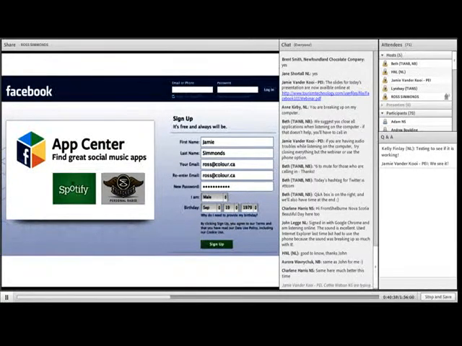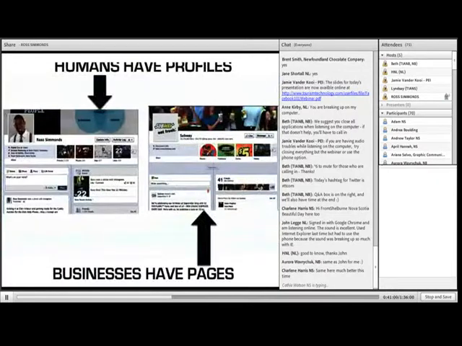Now, when you sign up for Facebook, you are not signing up as a business page. You are signing up as an individual. So me, as Ross Simmons, when I sign up, I would sign up as a person. I would sign up as a profile. Versus if I was a business, I would need to first have this profile and then create it. So let me show that a little bit further. So humans have profiles. This would be my Facebook profile itself.